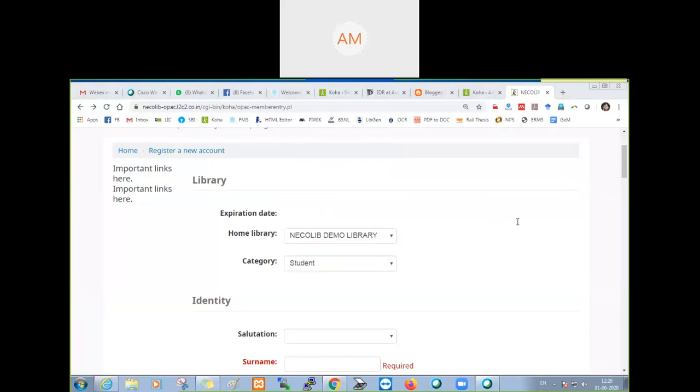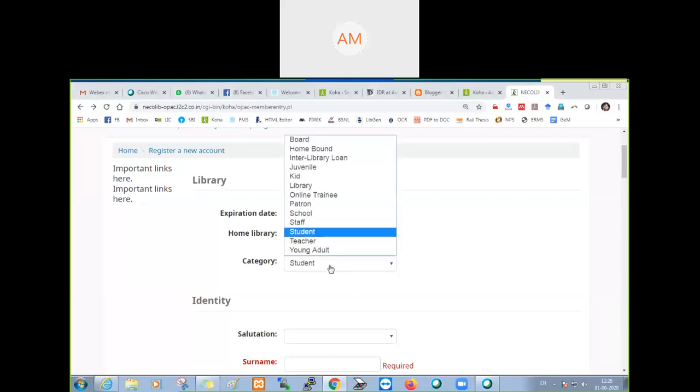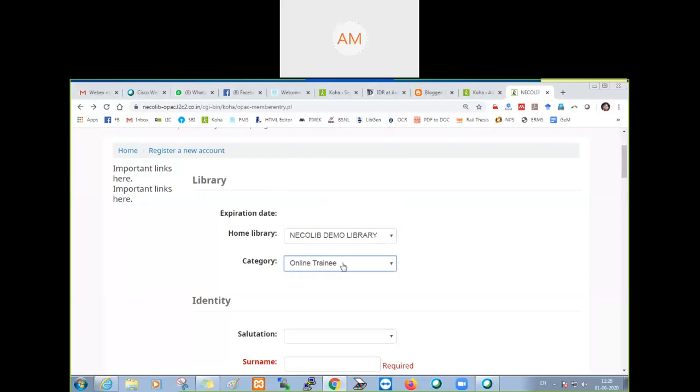So this was the question asked by Ozukum: what about a patron who doesn't belong to the default category of self-registration? In the self-registration page, the system gives you the option to choose your category. Online training will be automatically selected, but you can change it from here. Next question. Any question?